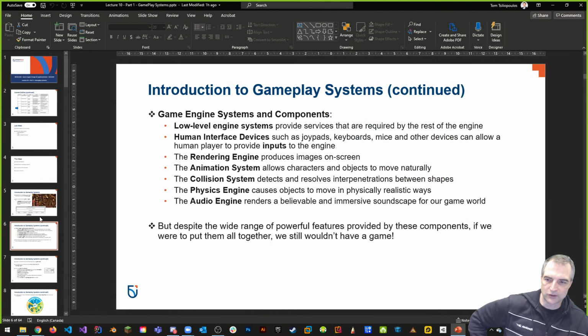Anyways, going on. We know it's complex, but we know what game engine system components do for us, right? There are low-level engine systems. They provide all kinds of services for us. So subsystems, human interface devices we talked about last week. We might have a rendering engine that produces graphics on the screen, an animation system, a collision system that's maybe tied into the physics engine, an audio engine.